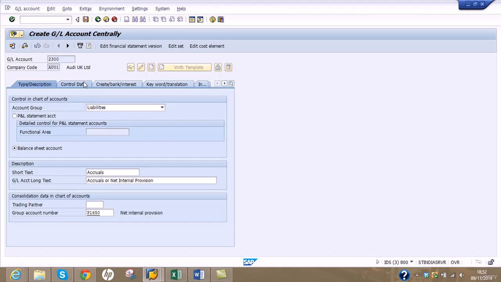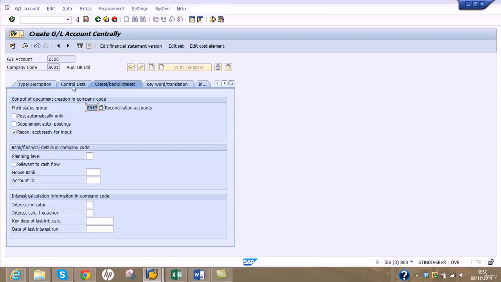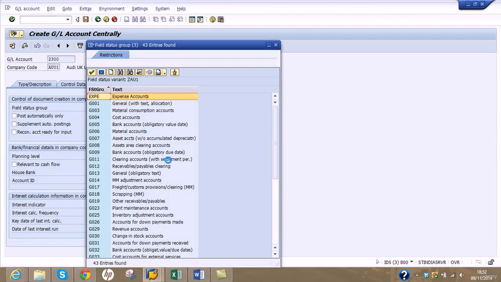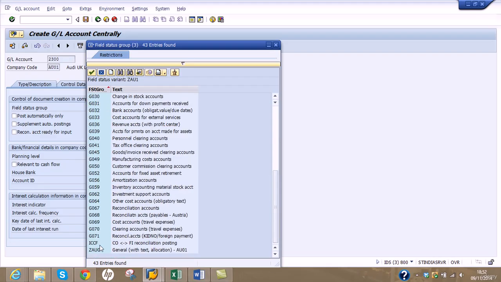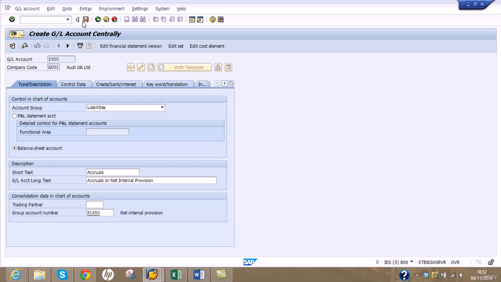Go to control data, and this shouldn't be a reconciliation account. Line item management, open item management, 001, create bank or interest, and now you have to change this one to general. Okay, and then save it.